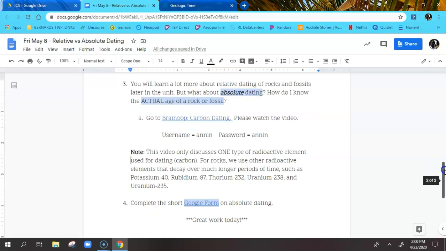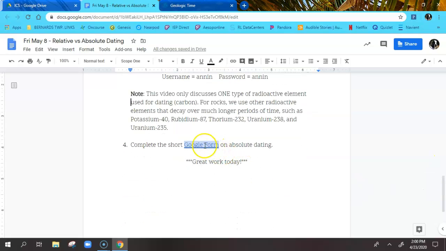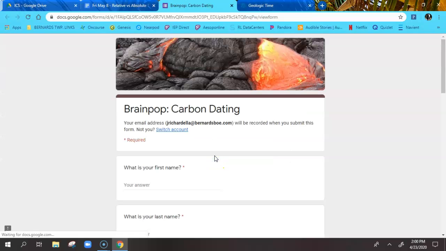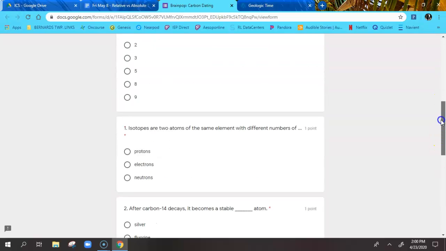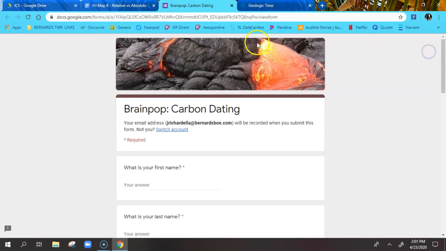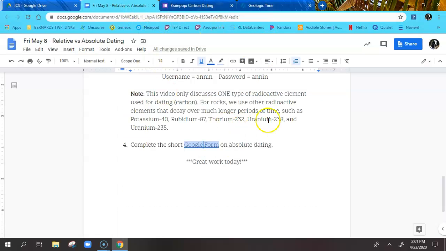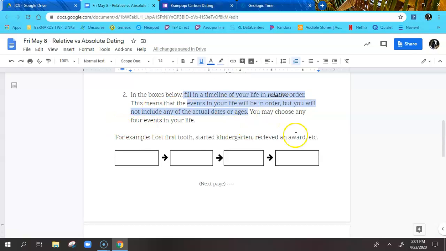Once you're done with the BrainPop, you're going to navigate to this Google form. It's a really short Google form. I believe it's only 5 questions. We ask that you put your name, period, and then, oh, I was wrong. It was only 4 questions. And this is your classwork grade for today, along with turning in this timeline here.